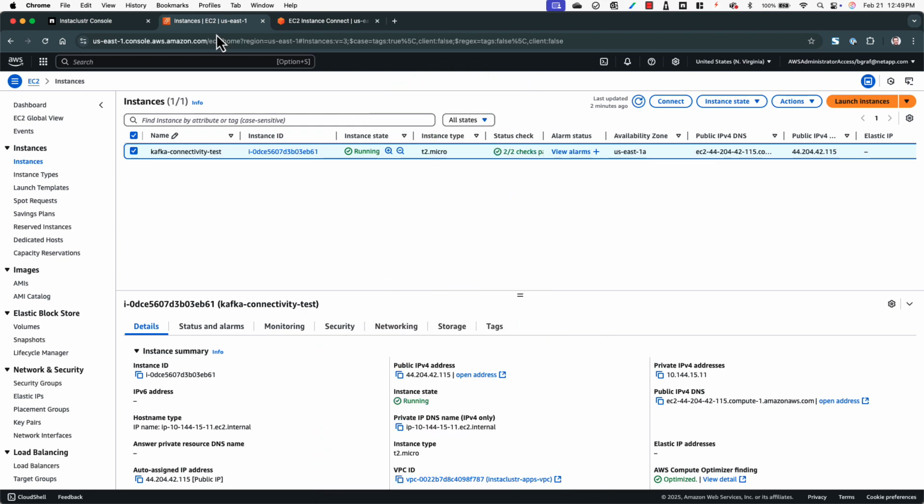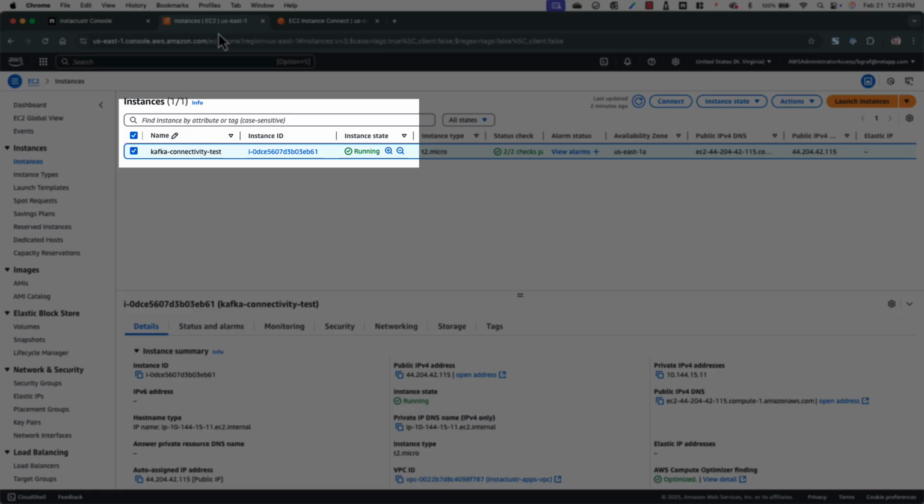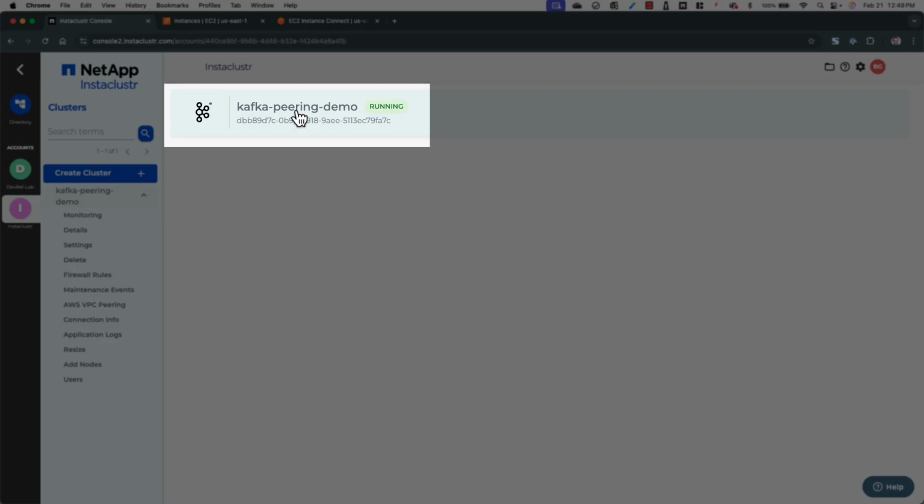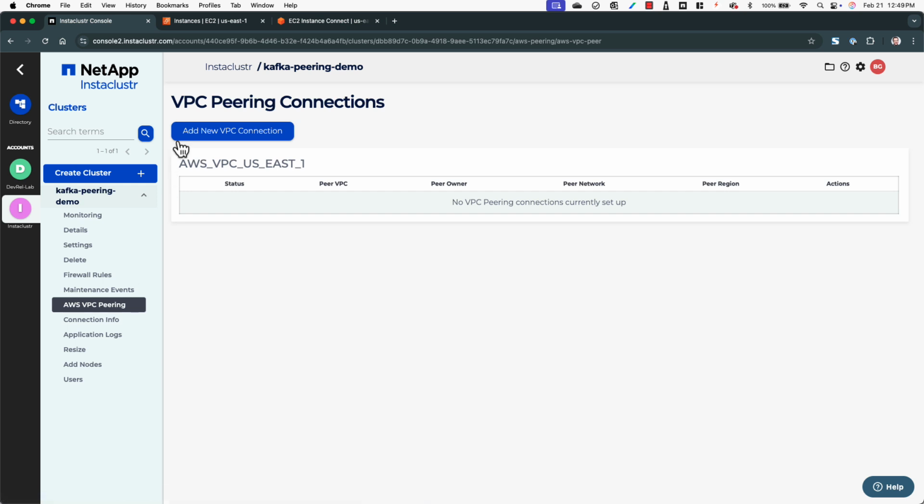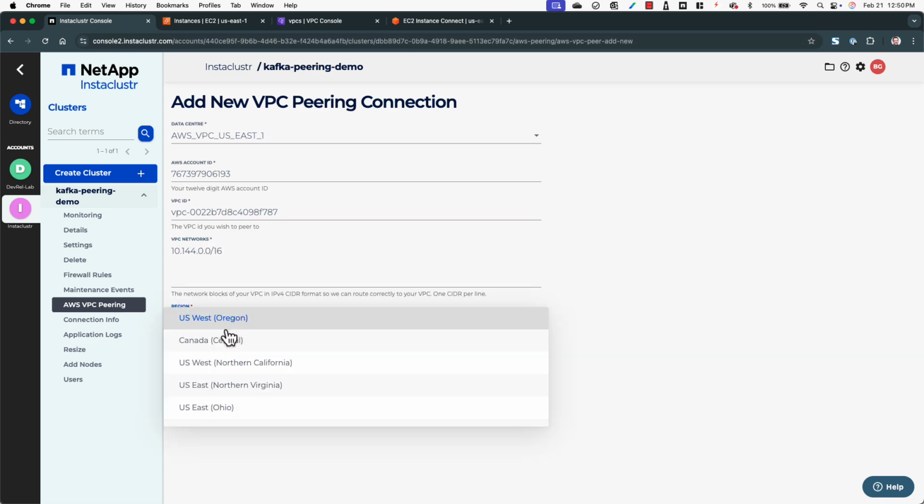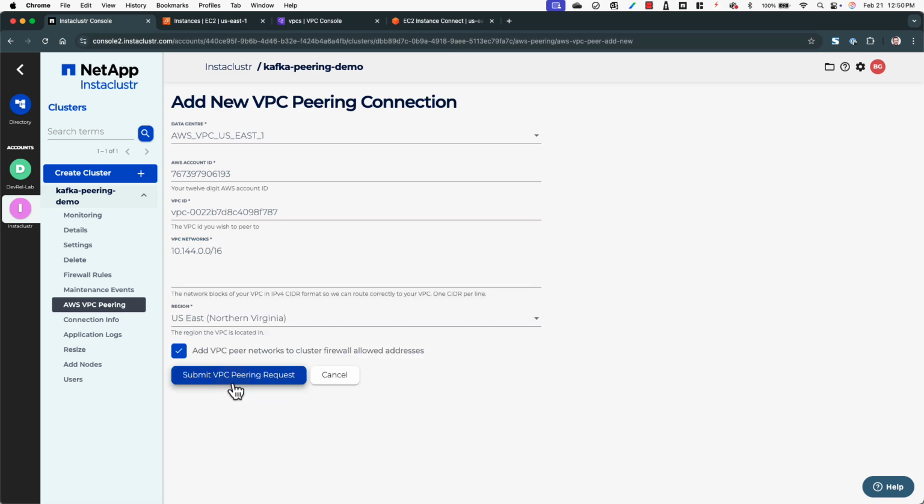Okay, so here we are in our AWS console. You can see we have an EC2 instance running in our VPC. We can tab over to the NetApp Instaclustr console and see that we already have an Apache Kafka cluster running in our account. On the left, we'll click on AWS VPC peering and begin inserting the AWS account information where our EC2 instance is running and submit the peering request.